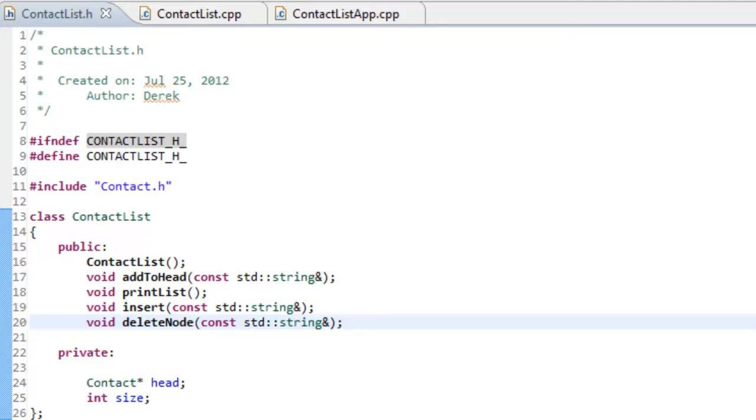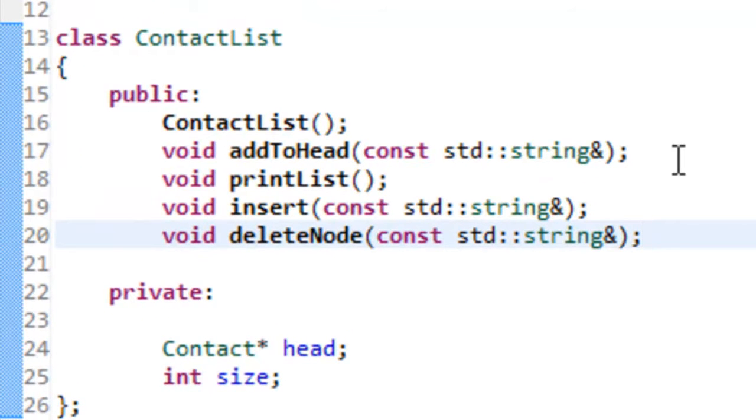So I've already opened up the files that we'll be modifying today: contactlist.h, contactlist.cpp, and contactlist.app.cpp. So the first thing that we need to do is add a function prototype for a reverse print list function. We'll just add that right below our delete node prototype that we have here.